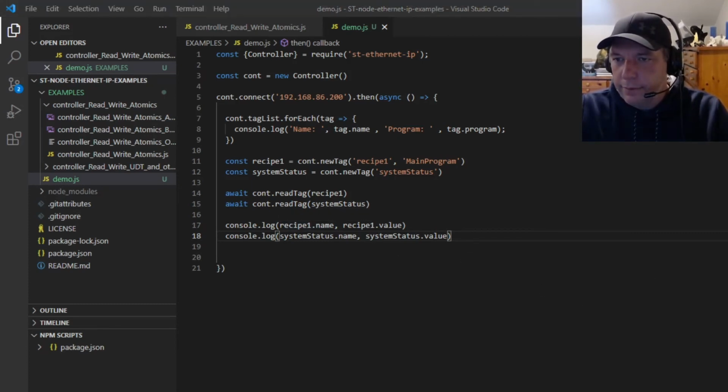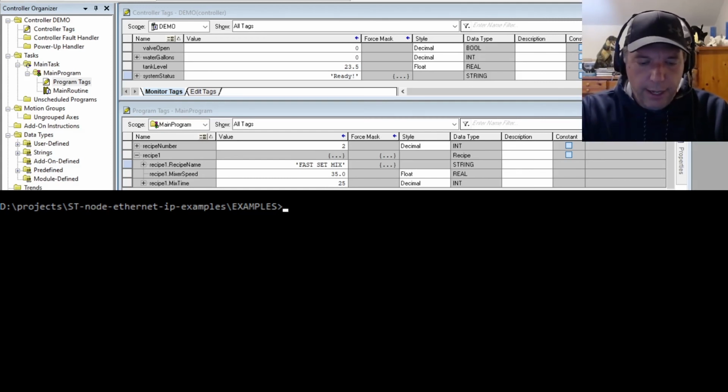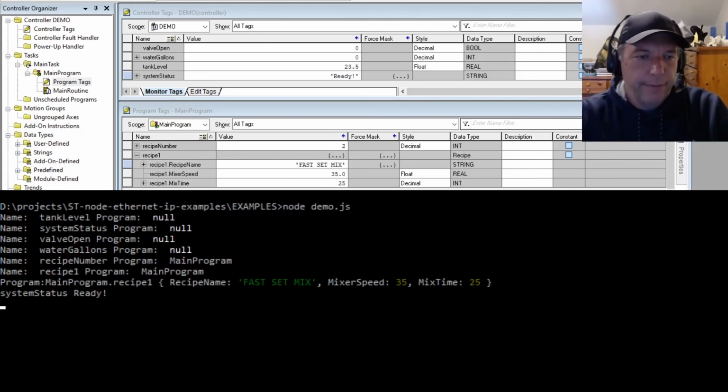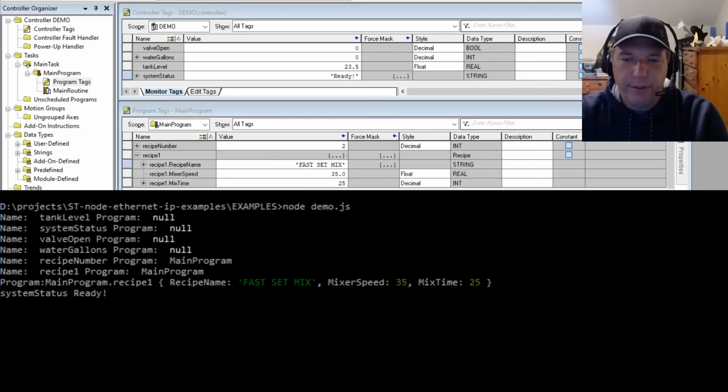And so now we can run that, and this is what you get. You can see the tag name shows the program name along with it, along with the whole thing, the whole object, recipe 1 object. And then system status and the string ready. So now, say we want to change some of those values. Let's go back.